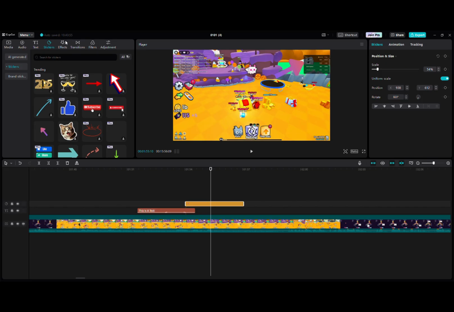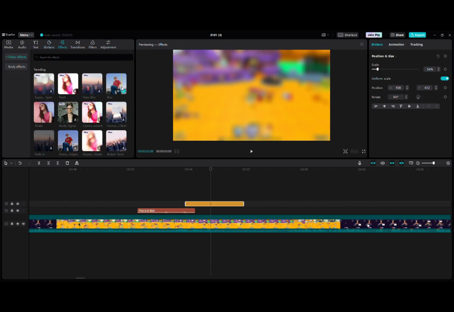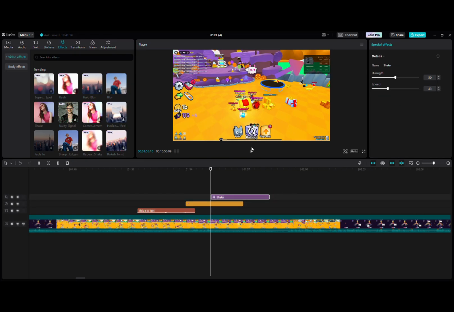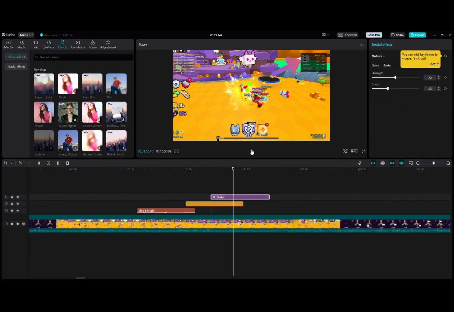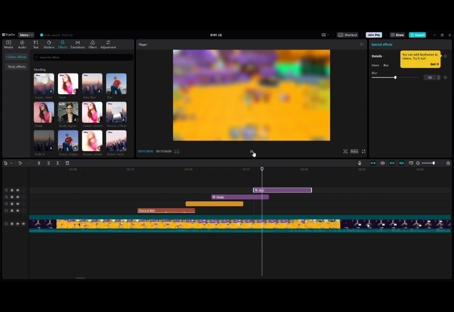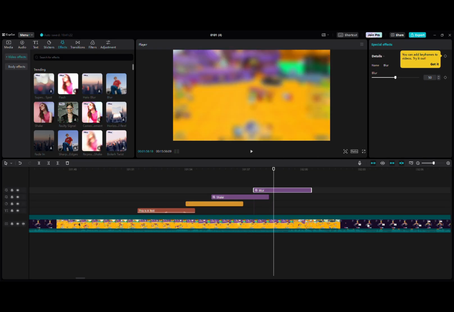The next one is effects. So basically effects are parts that I don't usually use, but they could be interesting, like the shake. Yeah, as you can see, it shakes the video, or you can add a blur depending on what you need, and you can add a dramatic effect on your video with this. The next one, that's basically it.